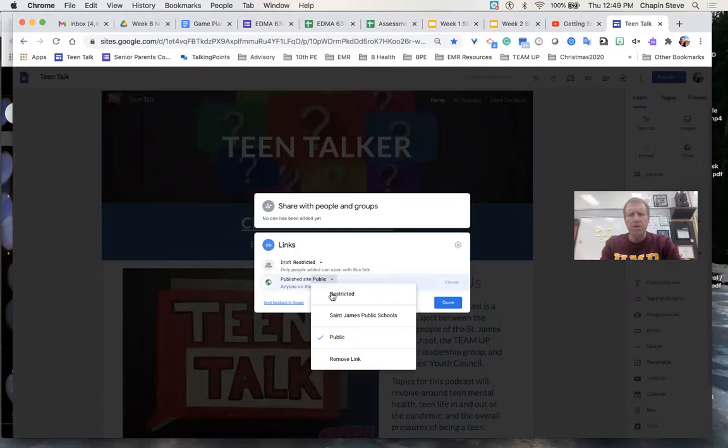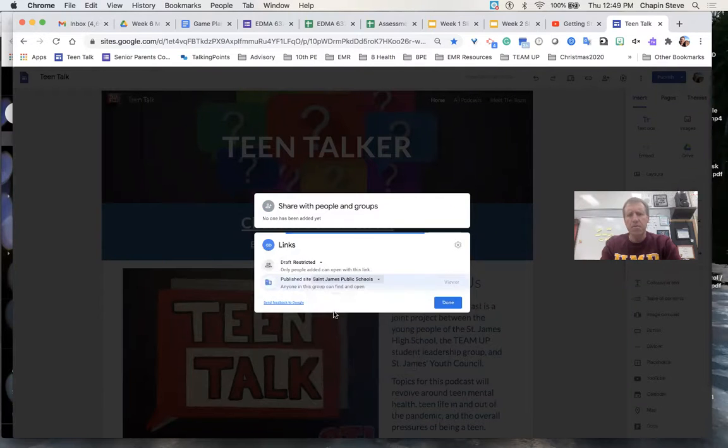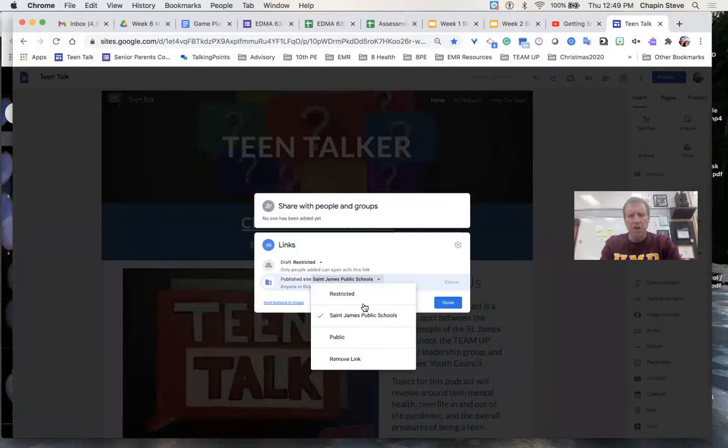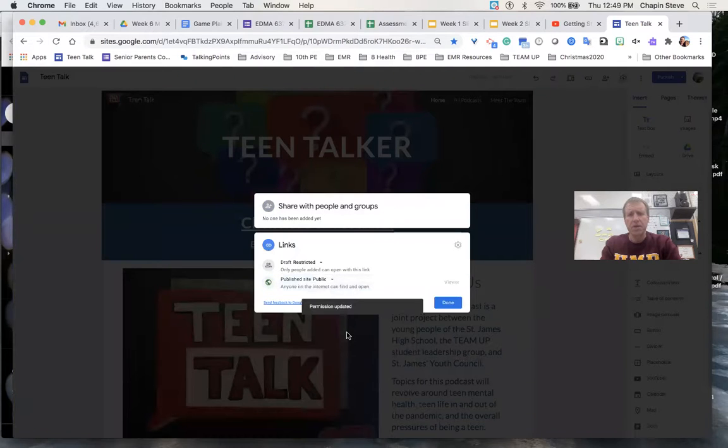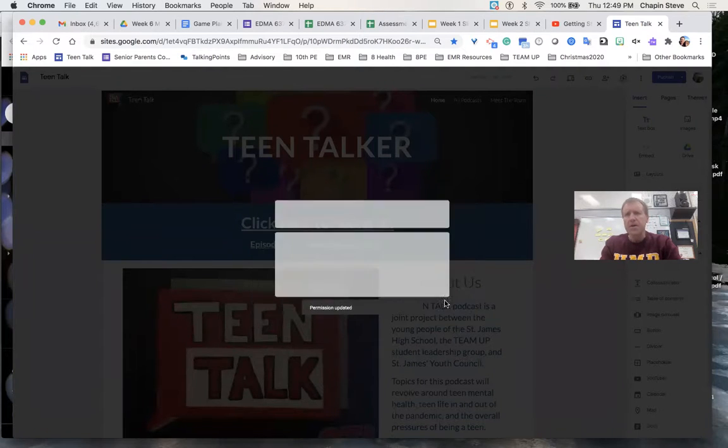Normally, the way they start is they're restricted to just people within your system. Okay, well, if this is a website that's going out to parents, they're not in your system. So this needs to change to be public. This is really important, okay? So that's step 1. So once you make sure that's public, you're good there, okay?